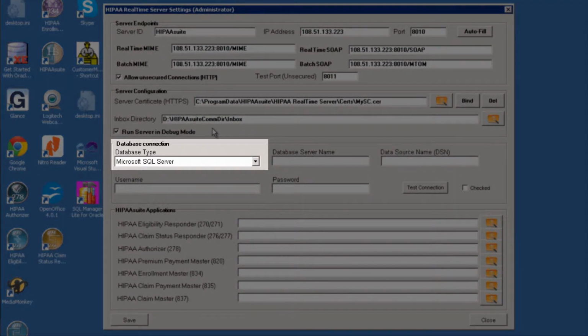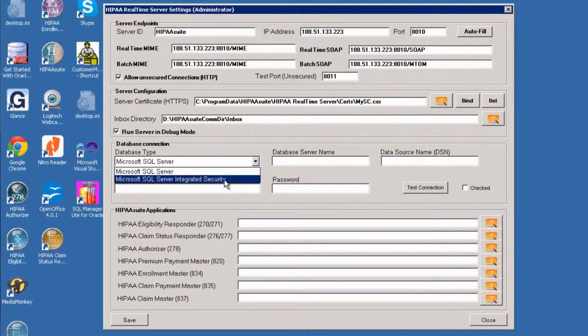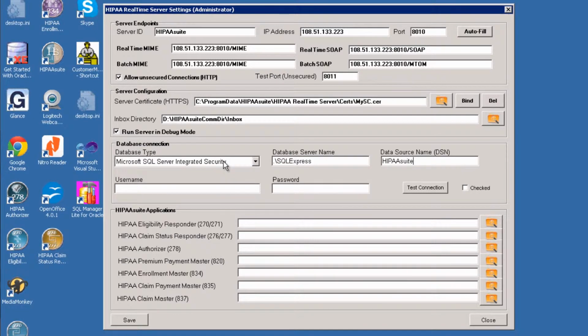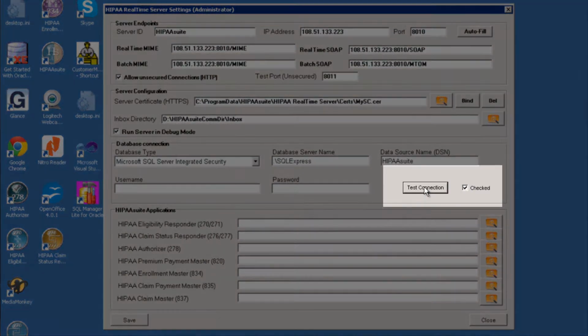Finally, I have to configure a database connection. The HIPAA RealTime Server works in conjunction with a database that is then shared with the other HIPAAsuite products. Here I choose my database type. In this case, I use SQL Server with integrated security. I type in the server address here and I also select the database that contains my information. Since I am using integrated security, I don't need to fill in the username and password. I then test the connection and can see that it checks out fine.